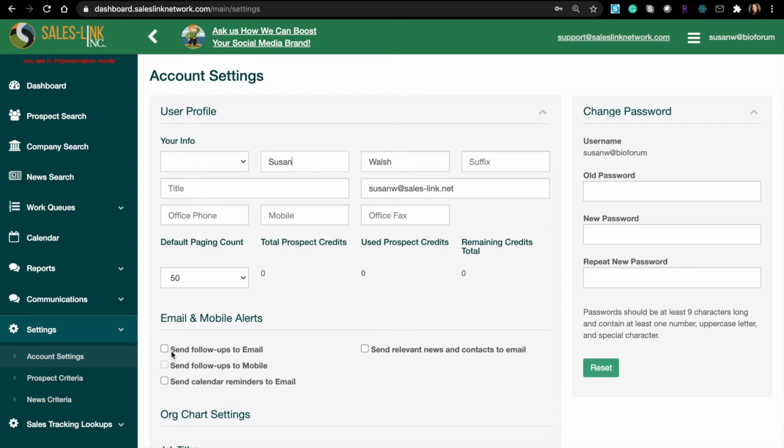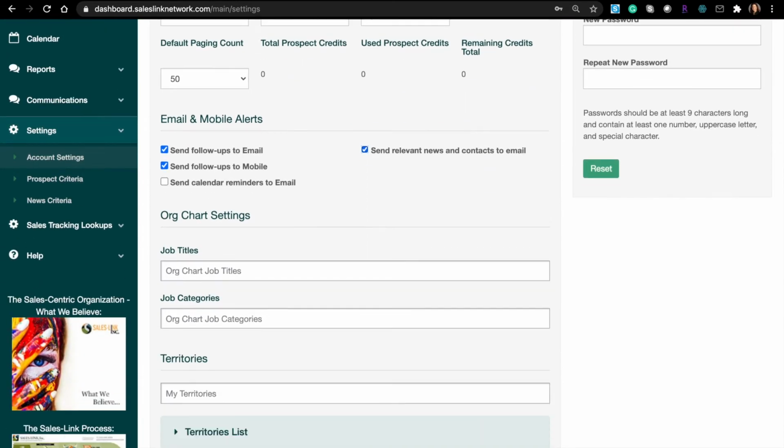You can say that you want email and mobile alerts to your mobile phone. So if you had put your mobile phone in here, if I want to send my follow-up notices that I mark in the system to my mobile phone, that'll happen. I can also send follow-ups to my email account and send relevant news and contacts to email. Okay, so that kind of sets me up here.